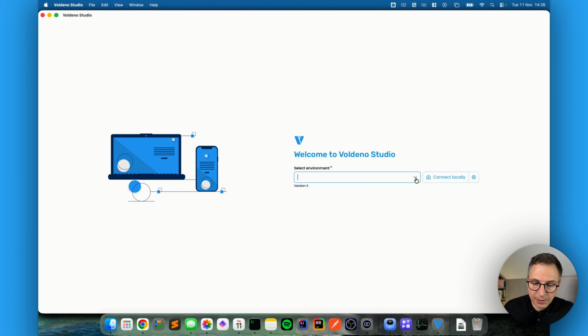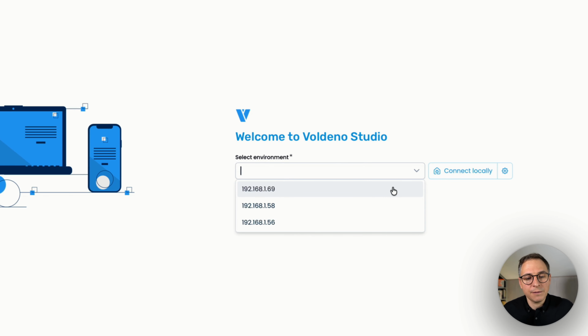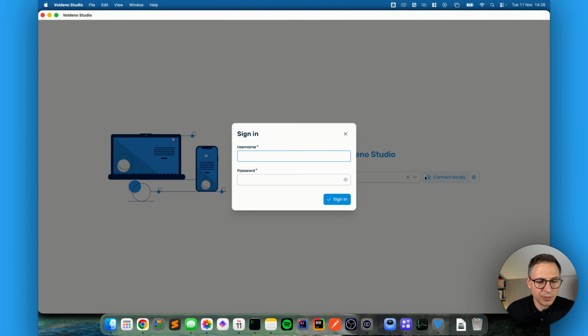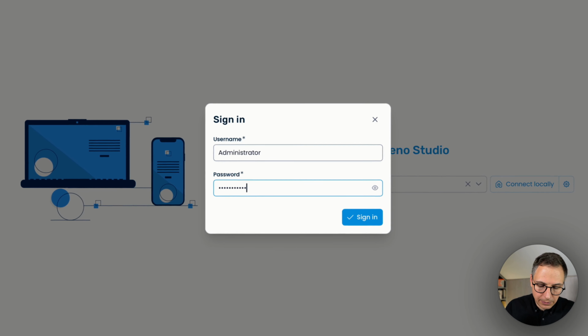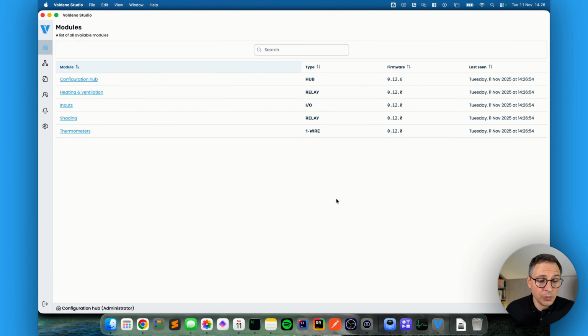Click Select Environment to connect to the system. If the modules are running on your local network, the application will detect them automatically. Choose your installation from the list and confirm the local connection. Upon the first connection, the application will ask you to provide a username and password. By default, these are administrator and administrator. Great, you are now connected to the Voldeno system.